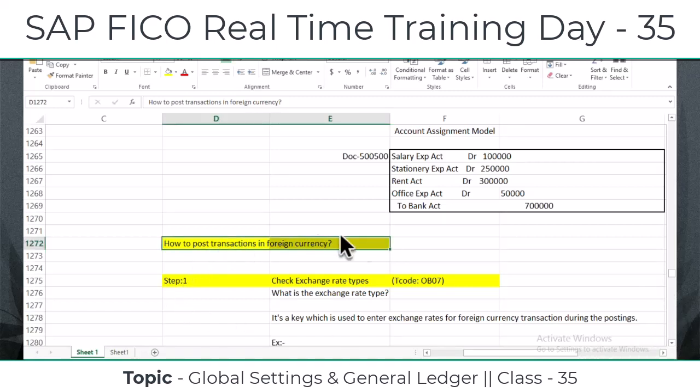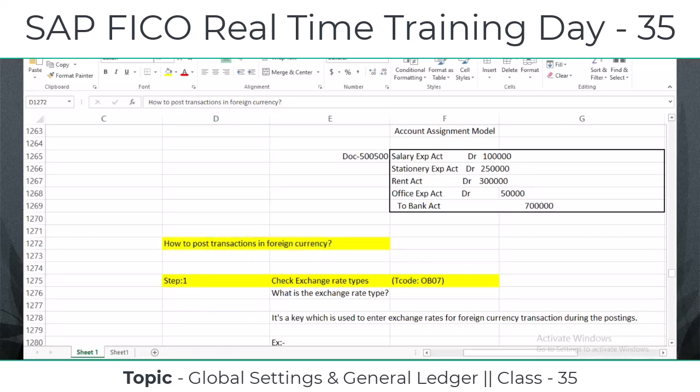Okay, write down the topic name: how to post transactions in foreign currencies. Okay, very good. Write down.